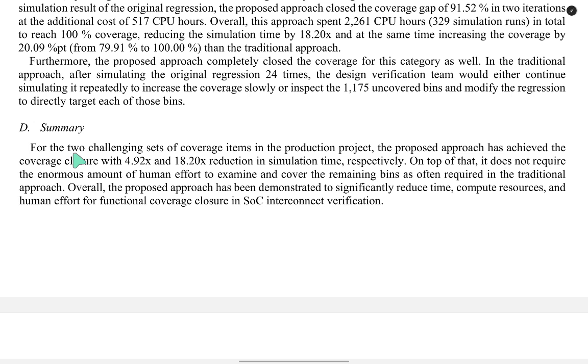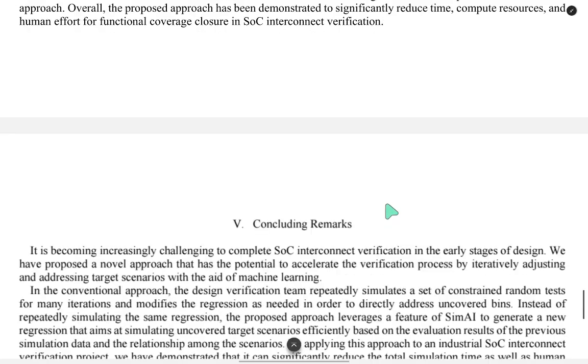And the summary. For the two challenging sets of coverage items in the production project, the proposed approach has achieved the coverage closure with 4.92 times and 18.20 times reduction in the simulation time, respectively. On top of that, it does not require the enormous amount of human effort to examine and cover the remaining beans as often required in the traditional approach. Overall, the proposed approach has been demonstrated to significantly reduce time, compute resources, and human effort to reach functional coverage closure in SoC interconnect verification.